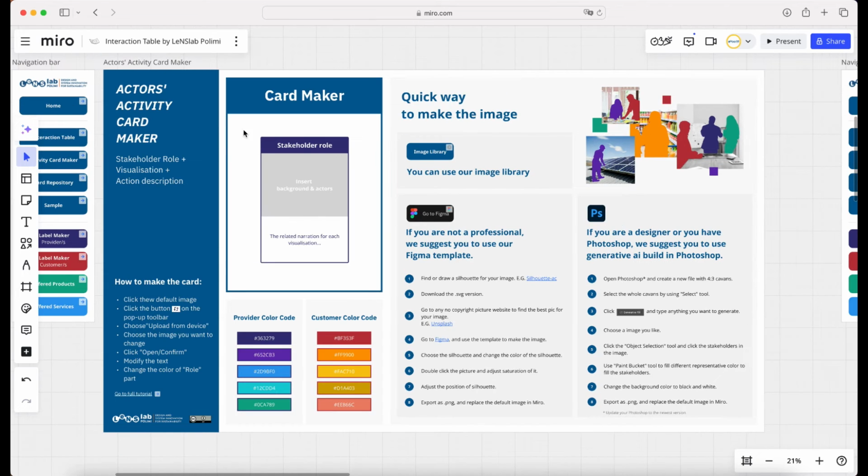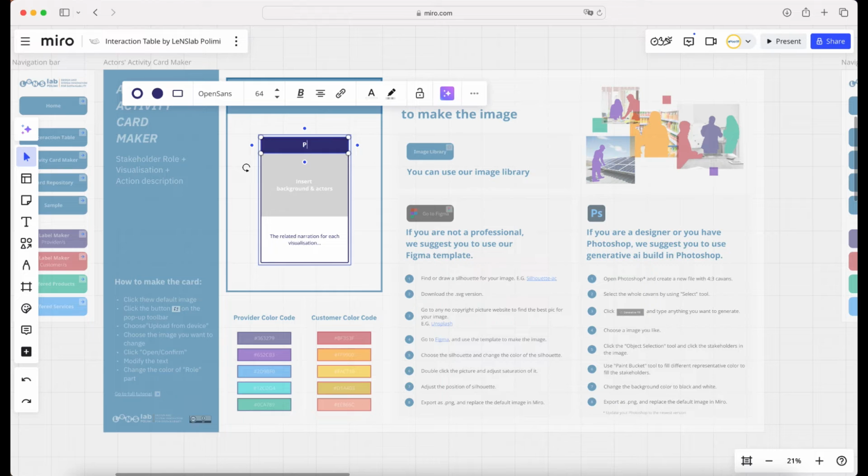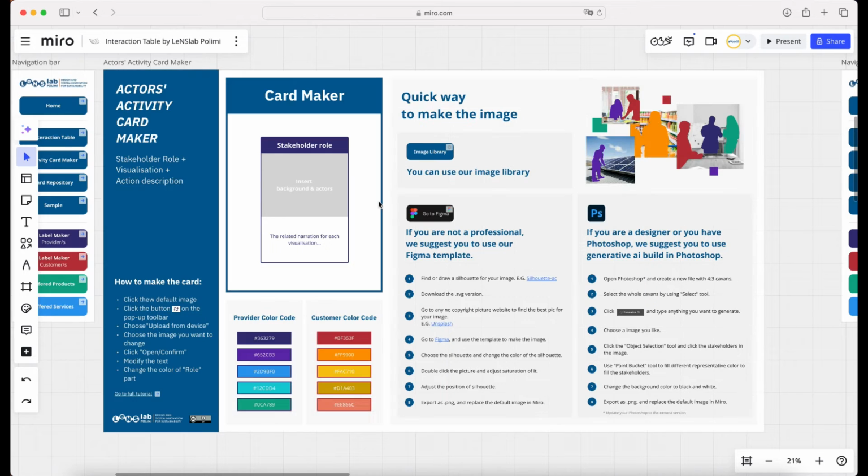There are 3 parts to a card: the role of the stakeholder, the scene image, and the descriptions. We can click the text part and modify the text. You can choose your way to make the image. We suggest you use Photoshop or Figma to create the image quickly. You can check the guidelines here on the right.